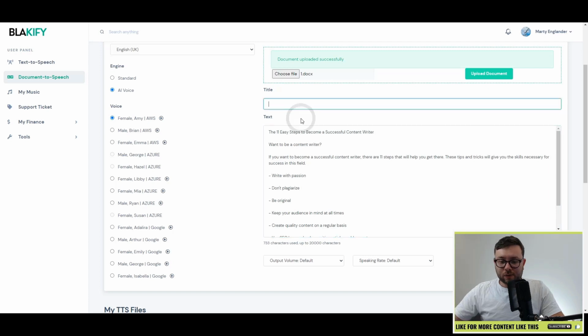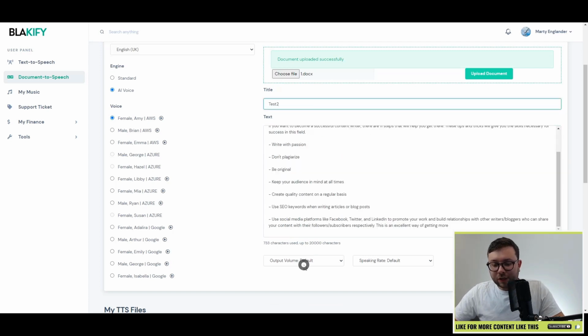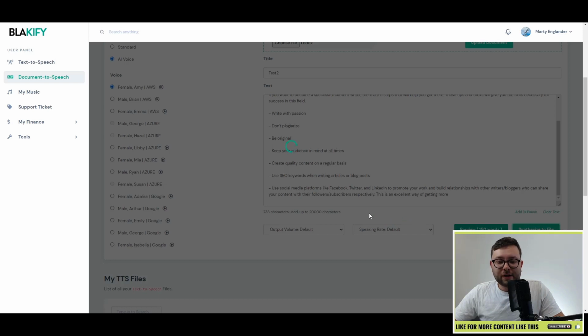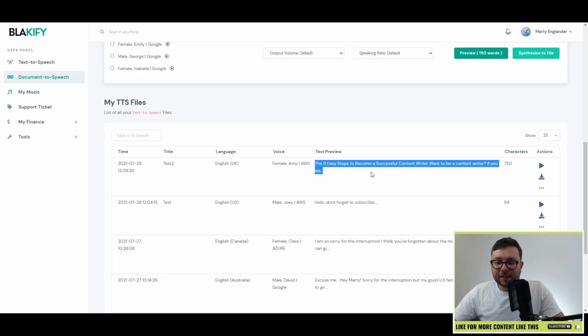And then you just, again, create your title and you can change your outputs and all of that, and then you can do preview. Okay, and then when you're done, you just go ahead and do synchronize to file. You have that document like so. And again, you can download it or view it however you want.